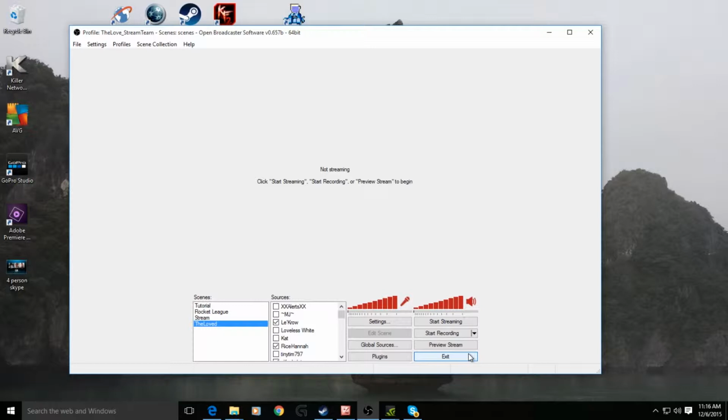Today I'm going to do a tutorial on how to set up a multicam stream using OBS onto Twitch. So this is a tutorial for people that already know how to use OBS. This is not going to be any of the basic stuff.